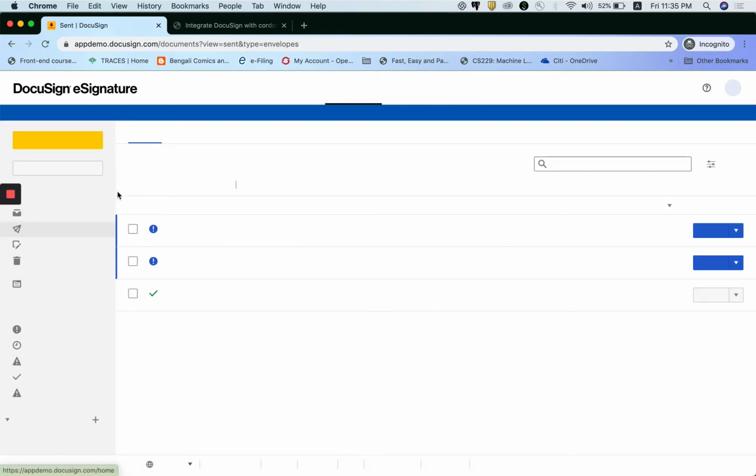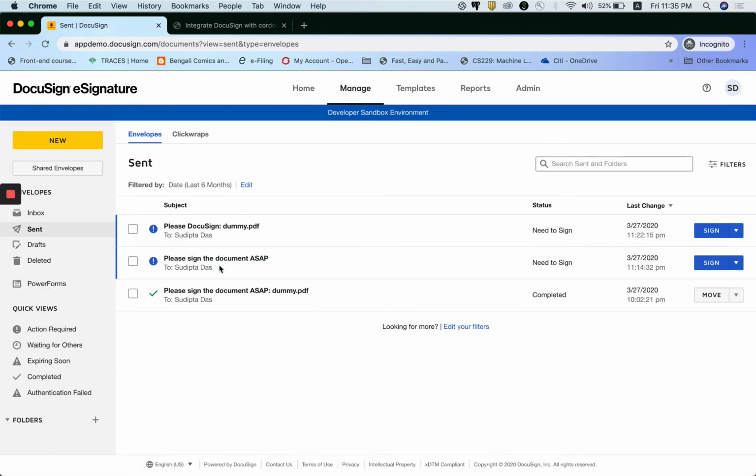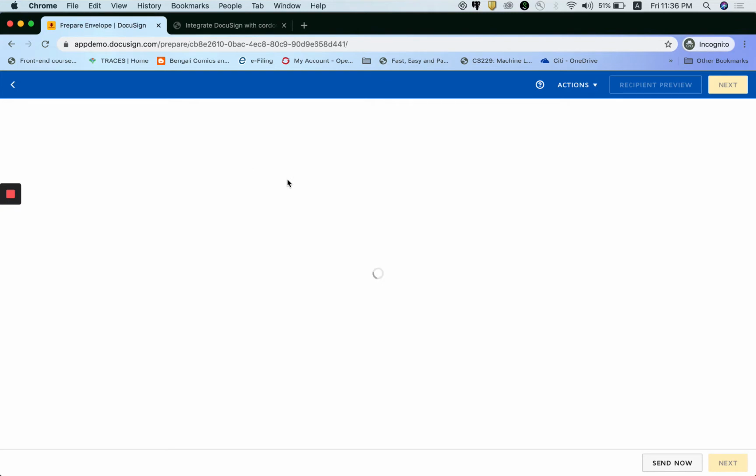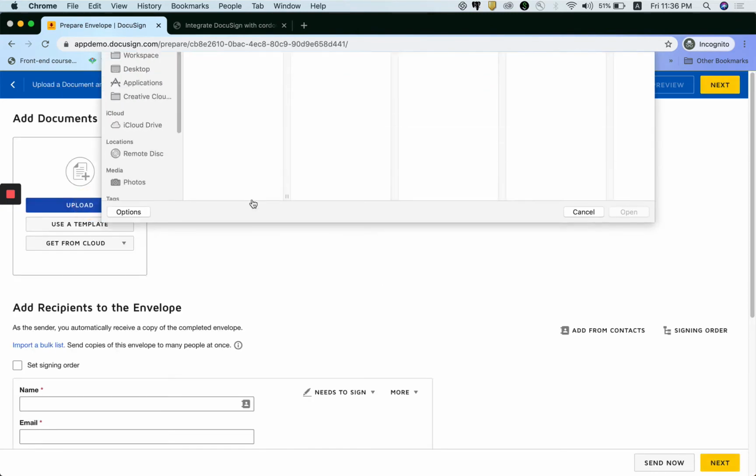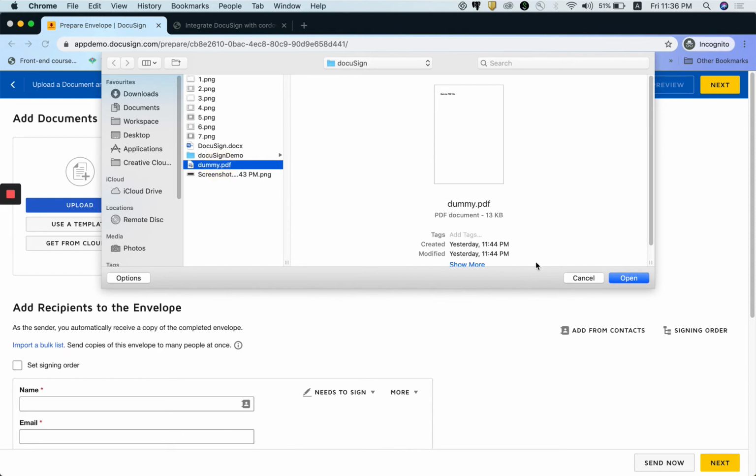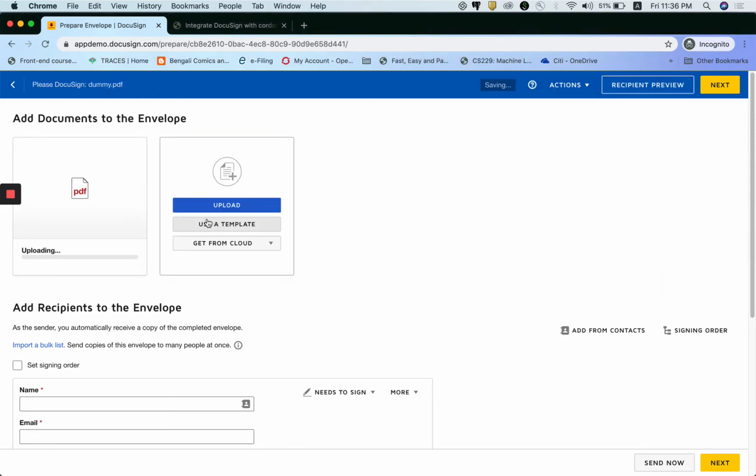Coming to the manage section, here I already have attached two documents. Let me add another document. In these two documents I need to sign. As well, when you create any document and ask someone else to sign it, you need to click on New, click on Send an Envelope, click on Upload, and I already have one dummy PDF. I'm just adding that one.